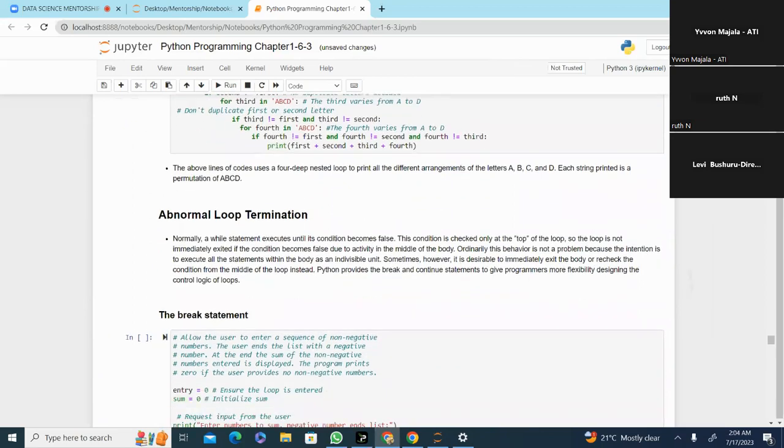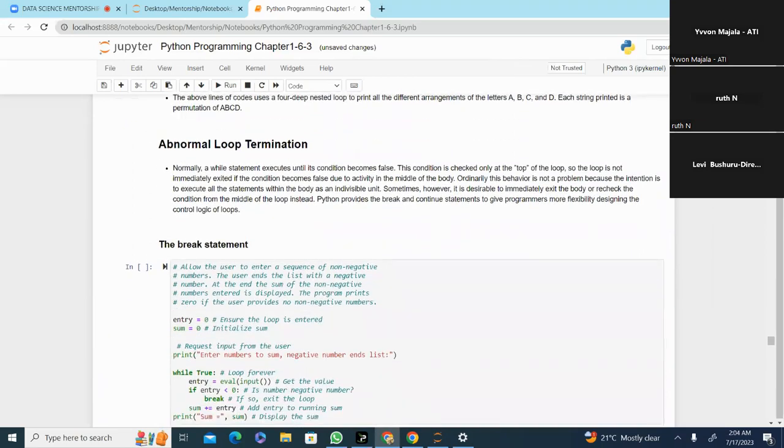Now, the other thing we're going to cover is abnormal loop termination. There are some loops which will continue running unless you break them. And how are you going to break them in Python programming? There is what we call the break statement. We normally use the inbuilt break function in Python so that we can terminate.